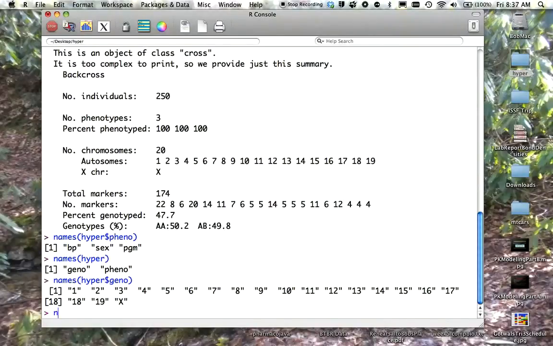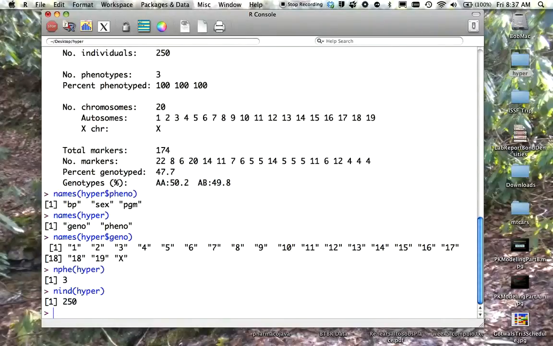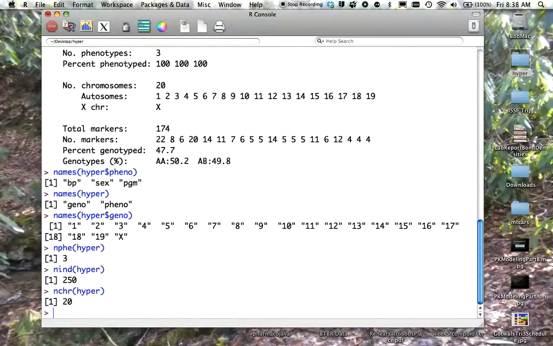I can also do things like, N is number, so the number of phenotypes is this, the number of individuals is this. If I need these numbers for something specific, I can do that, number of chromosomes. I can see all these things. There are 20 chromosomes.